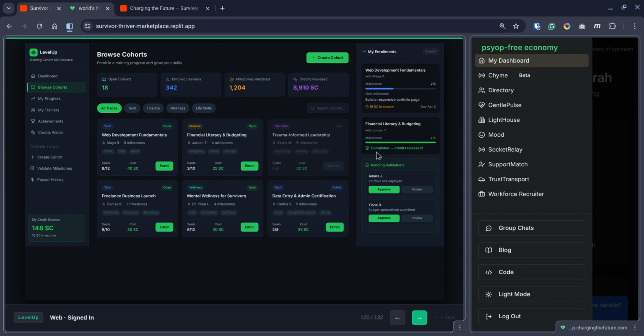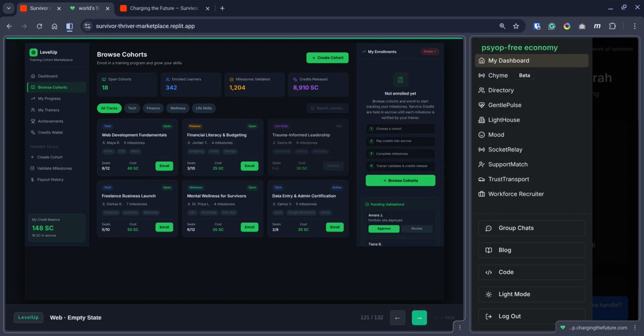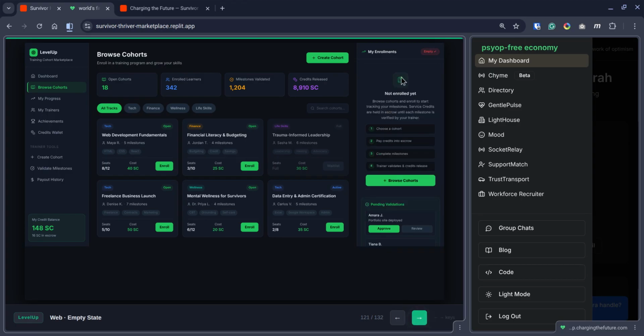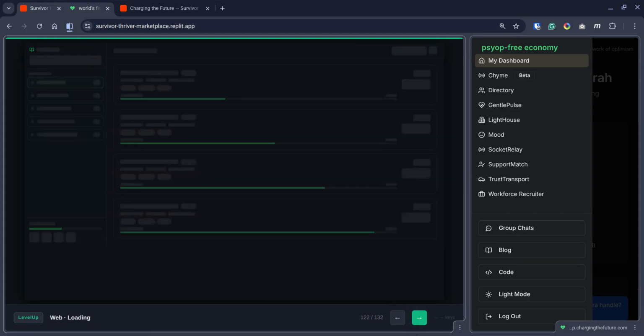Again, you only have access to see this once you're signed in. This is what it looks like if you're not enrolled. Let me go back one screen. If you look on the right hand side, if you are enrolled in any courses, or cohorts I should say, they will be here on the right hand side. If you're not, this is what it looks like empty. And this is just a screen of what it looks like when it's loading. And that's it for LevelUp.